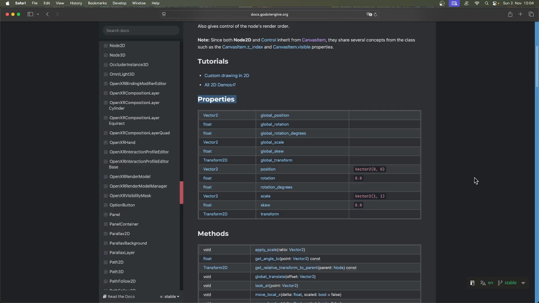Before we start creating our own properties in Godot, we need to understand what they actually are. Why doesn't Godot just call them variables like other programming languages? And what does this have to do with object-oriented programming? Let's make this simple.